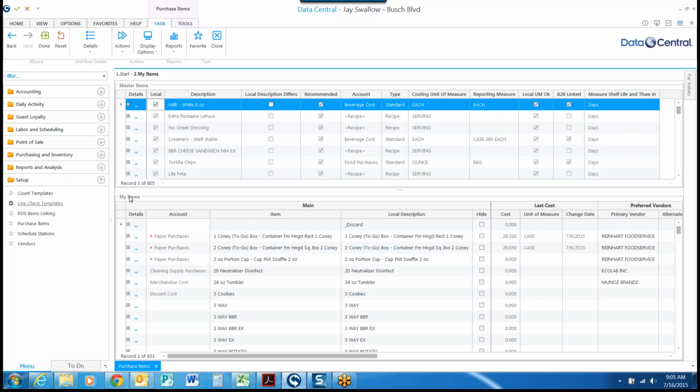Down at the bottom, you have a section called My Items, which will show you a record of 1 of 831 items that are available for you to review. Some restaurants have specific items for their restaurant, which is why you may have additional items other than those items that are available in the master items. The reason for this is some of those items may be hidden in the master and still exist in your items at this point.